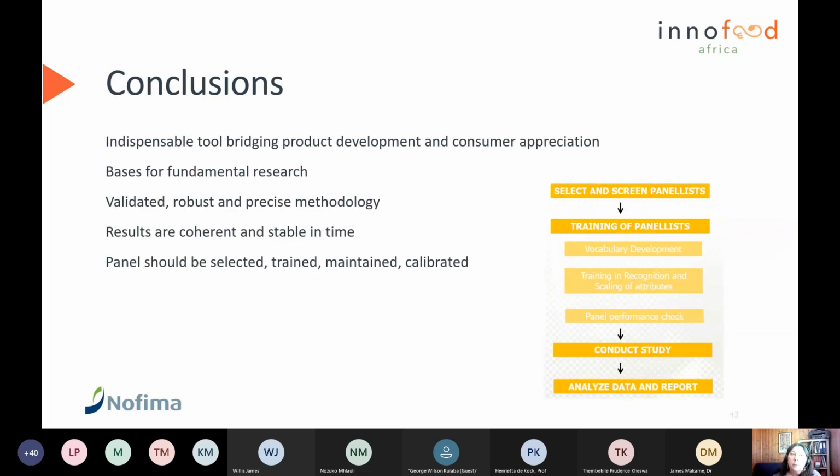So in conclusion, descriptive analysis is an indispensable tool bridging product development and consumer appreciation, because you really can dissect the sensory aspects of the sample, so you really understand your sensory profile and are able to relate that to your product modification or the consumer liking, etc. It sets the basis for fundamental research into sensory analysis, because it also helps us to understand human senses and to understand how we perceive.